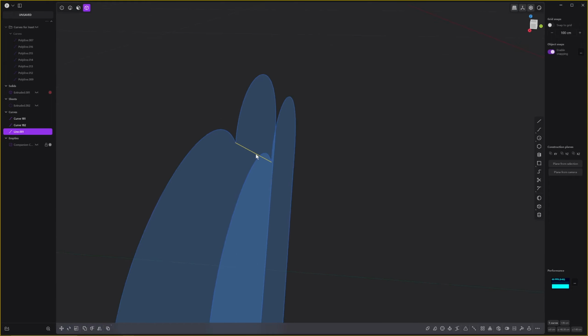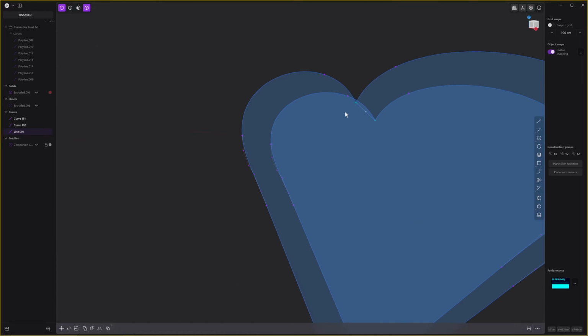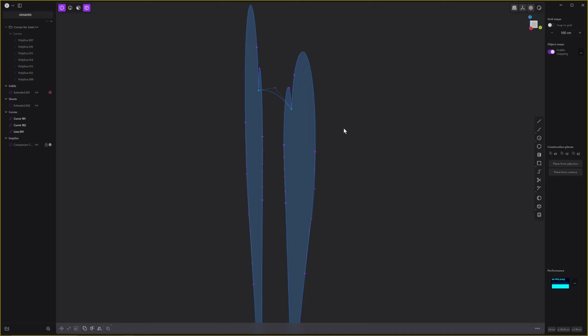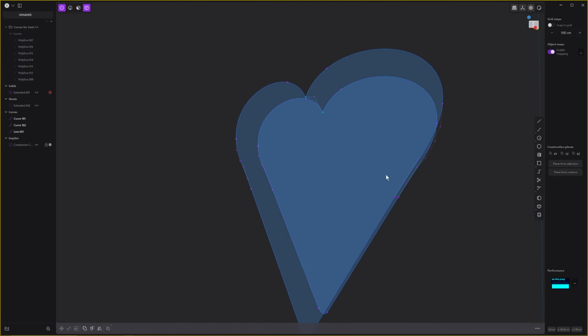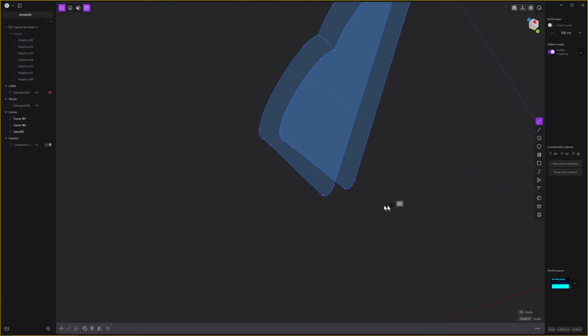Press Shift and S, and we've subdivided our curve. And then you can select the middle vertex and just bring that up like that. And we've got a funny little curve there. Okay. And then we can do the same over here.